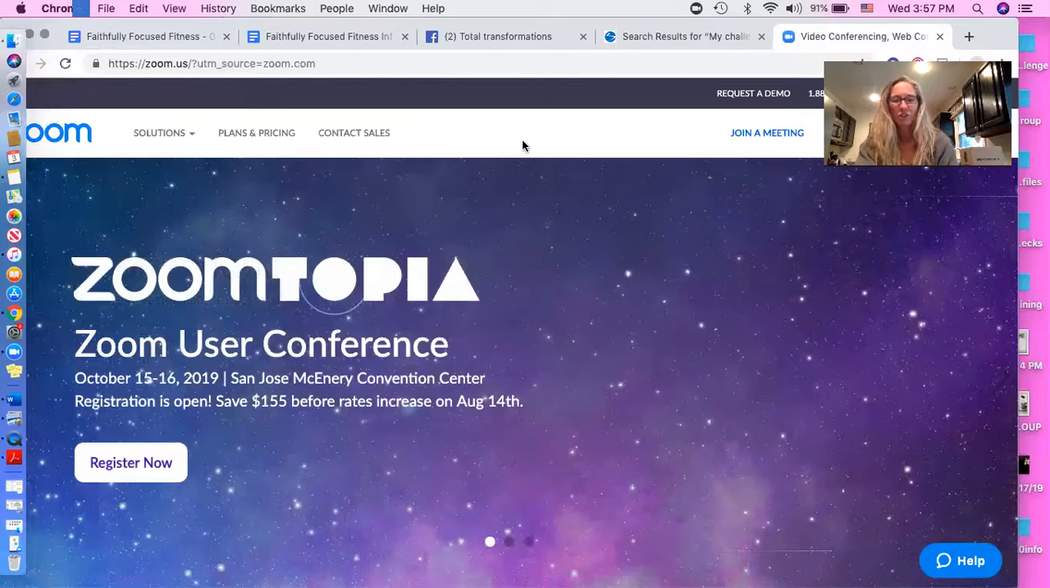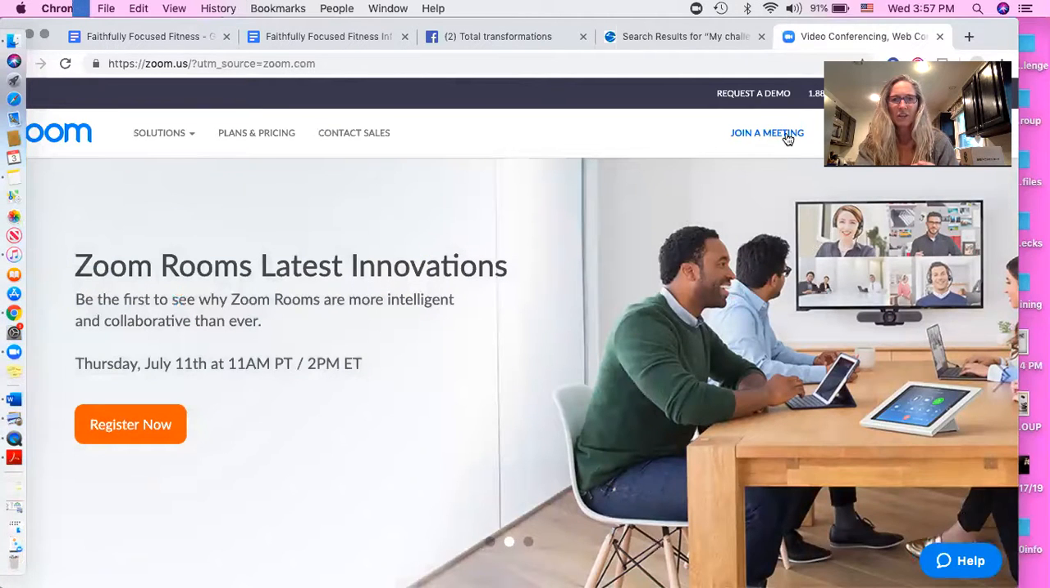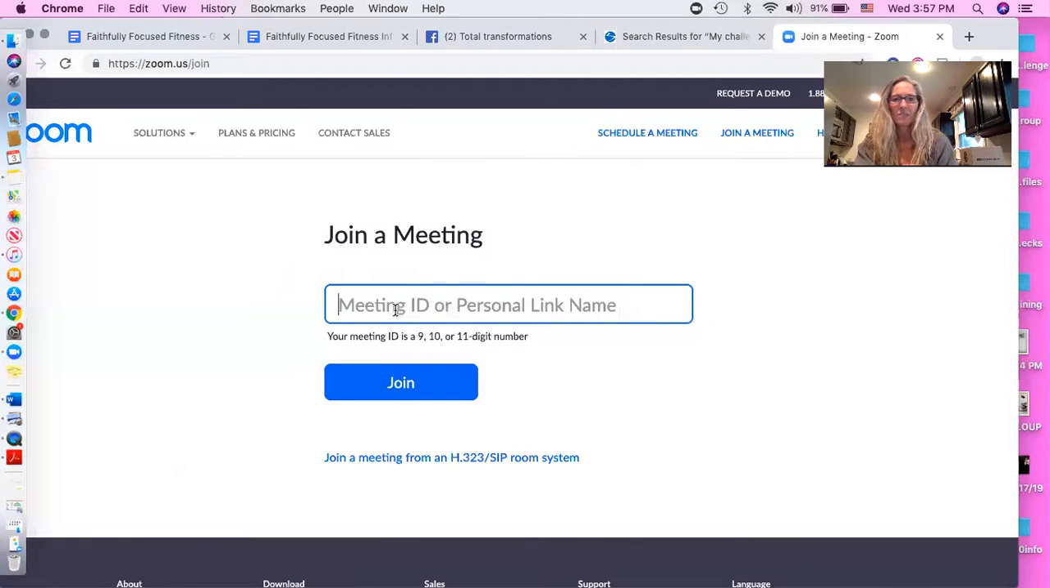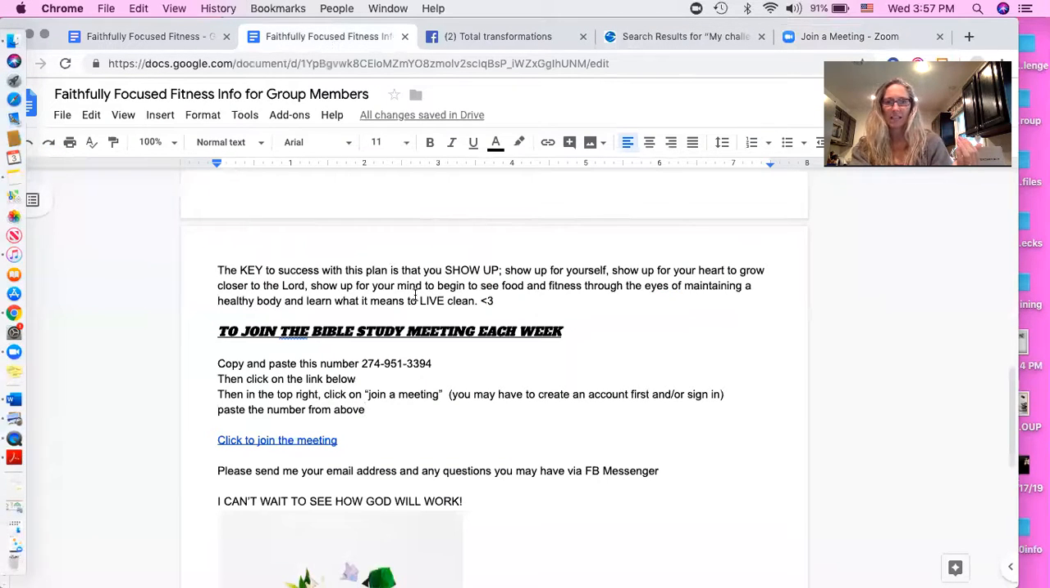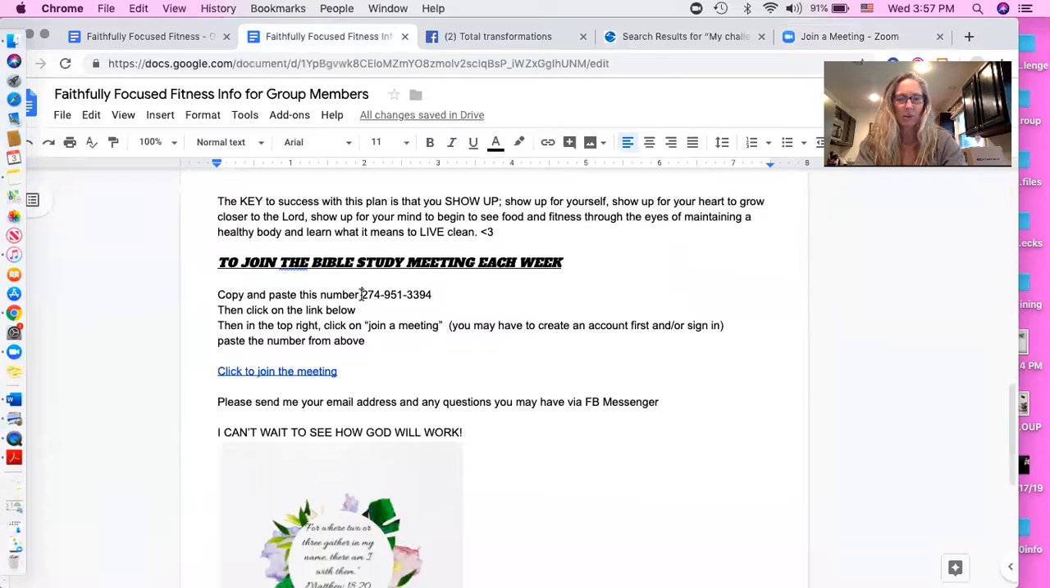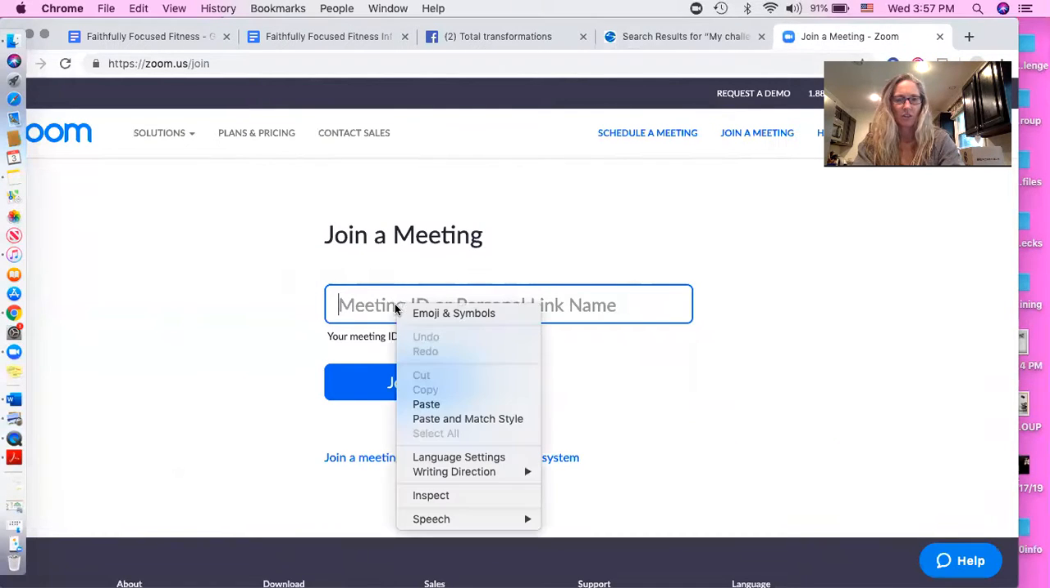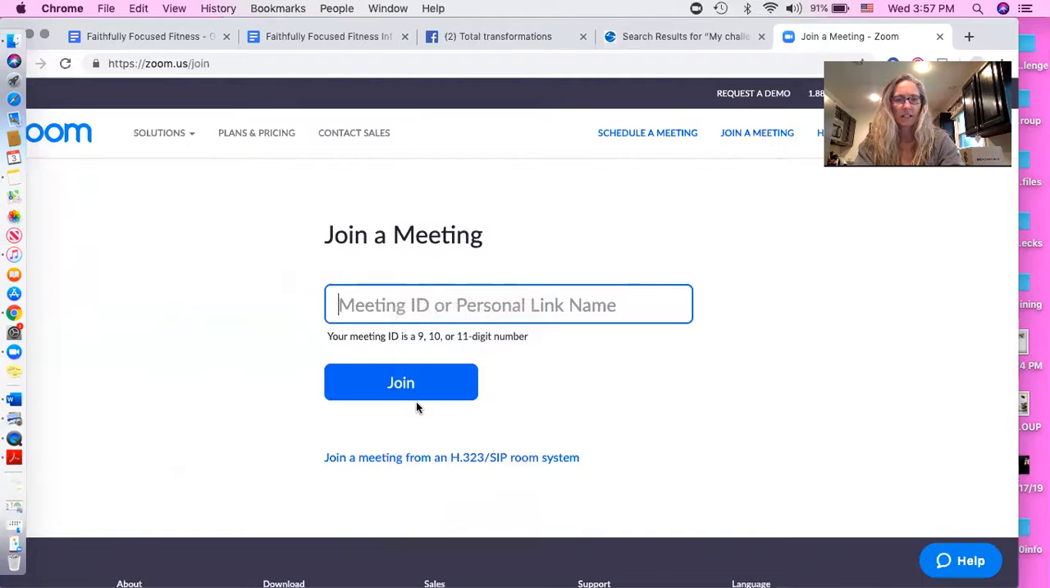So once you have registered with Zoom, right here you can see where it says in blue, join a meeting. Okay, this meeting ID or personal link. Now the info sheet that you received, that you got this link from, has this number. So you will click on this number, copy it, and then go to your Zoom. And there's a link in that document also that brings you here to zoom.com. So you don't have to go back and forth. You can copy this and then click on the link and then go. And then click join.